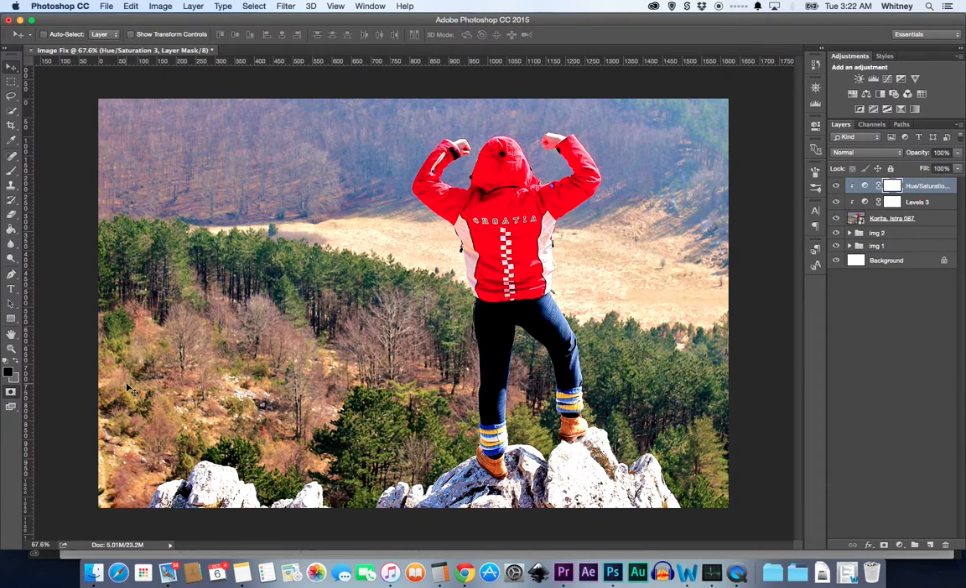So you can use just these two layers if you've got an image that just didn't turn out the way you wanted it to. Maybe you didn't have the right kind of lighting. You can bring out those colors with Photoshop. It does a really good job of that.